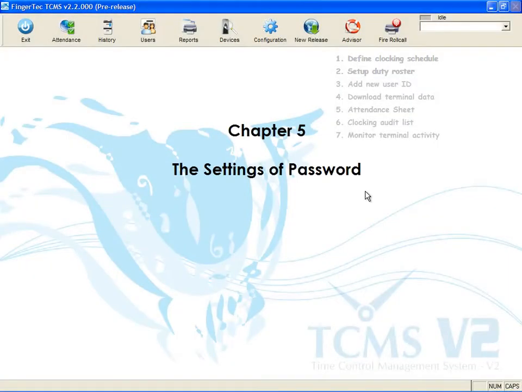Chapter 5. The Settings of Password. Password is important to protect the software from unauthorized access. During first-time installation, administrator password is required, and you can change the administrator's password if necessary. You can also add login password to enroller. The administrator password allows the user a maximum access, but login password only offers a limited access to the software.